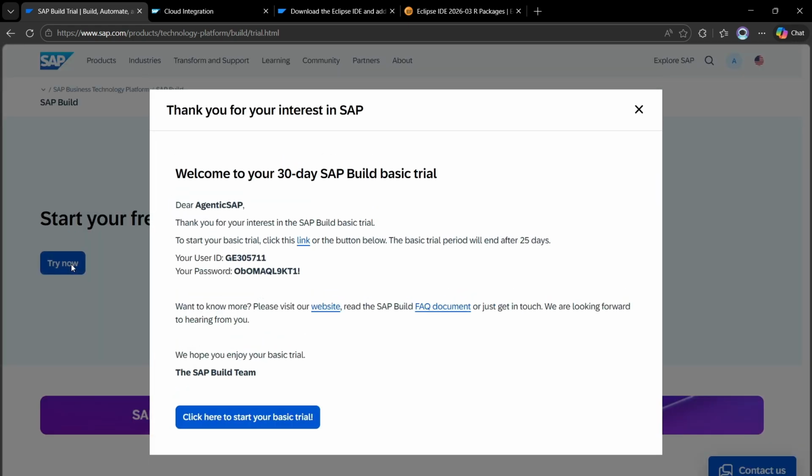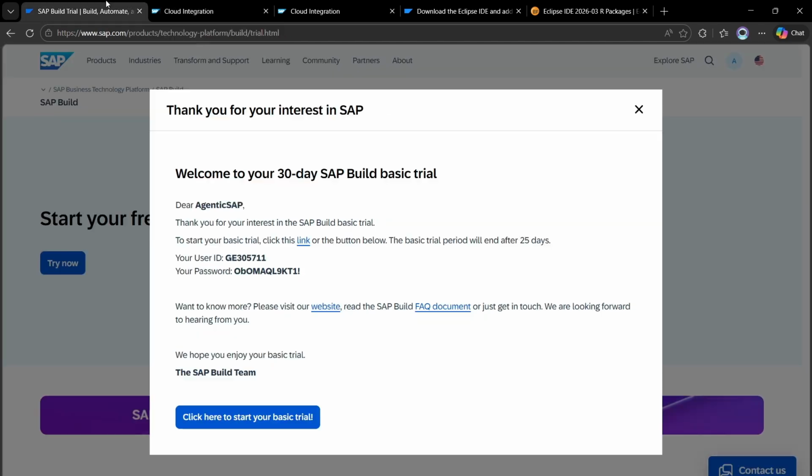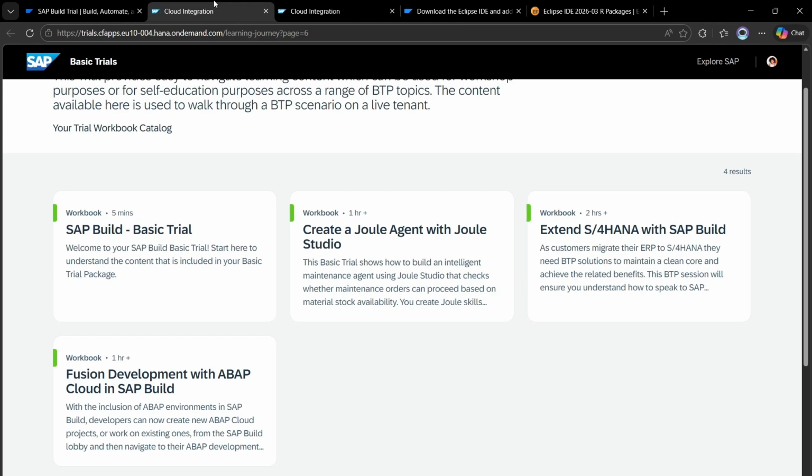I think it will ask for a business email, then you will get credentials over here and by mail also. So you just need to click here to start your basic trial. It will ask for user and password. Since I've already logged in, it is not asking. You just need to use this user ID and password.